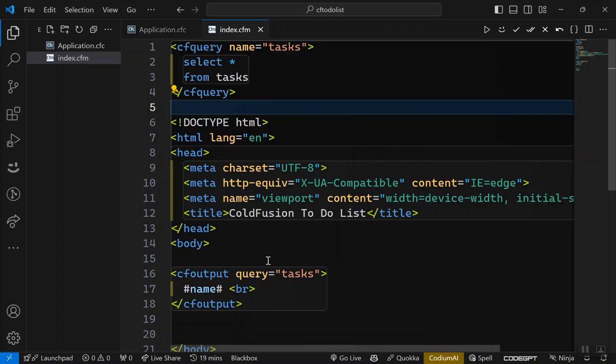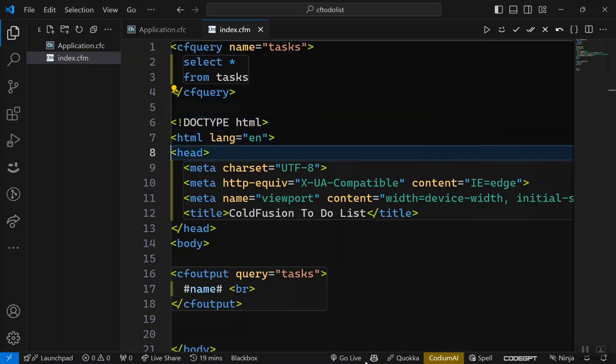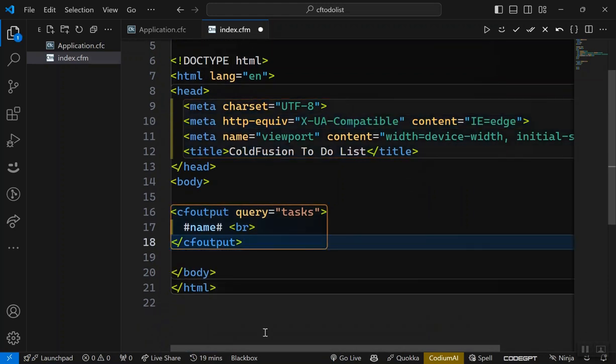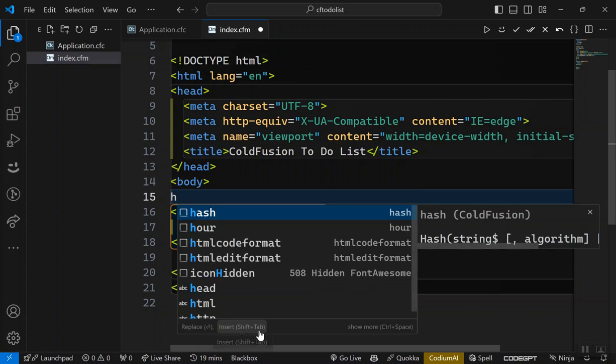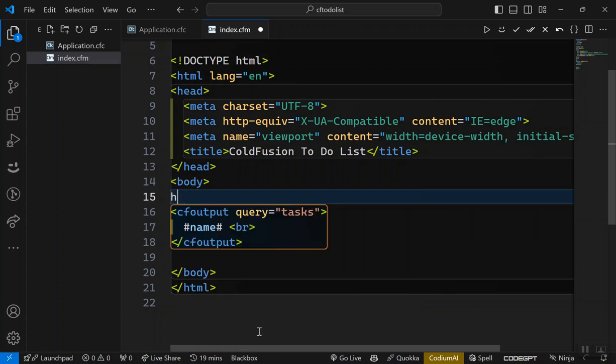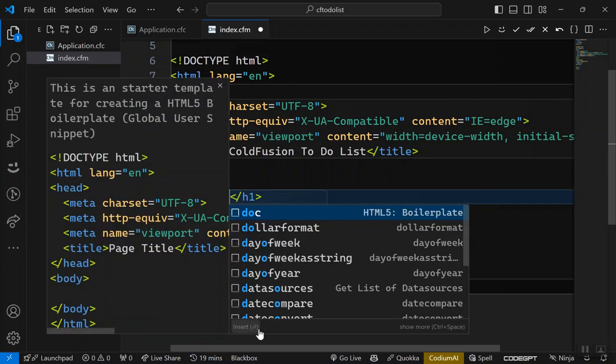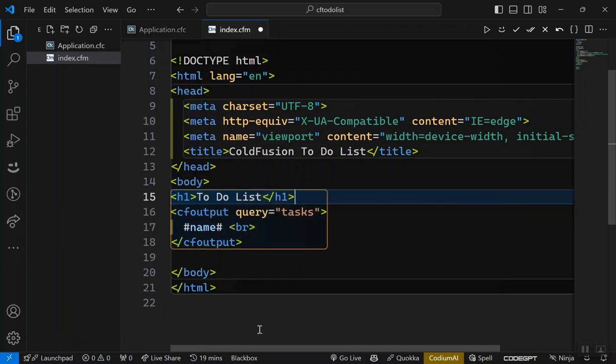So let's go back to here. So now we would like to make this look a little better. Just having this is not going to be good enough. We're going to do some HTML. So let's say I do H1. Let's do an H1 tag. You have a starting tag and an ending tag for those that may not know. To do list. So now we have a title above the to-do list.